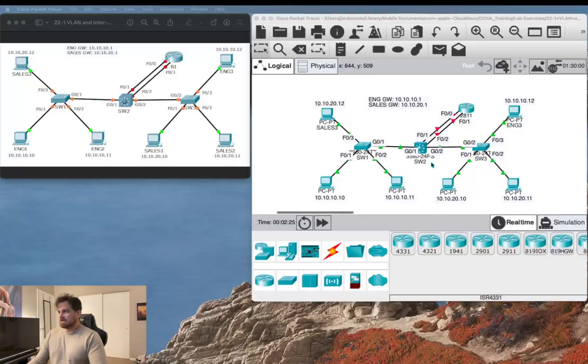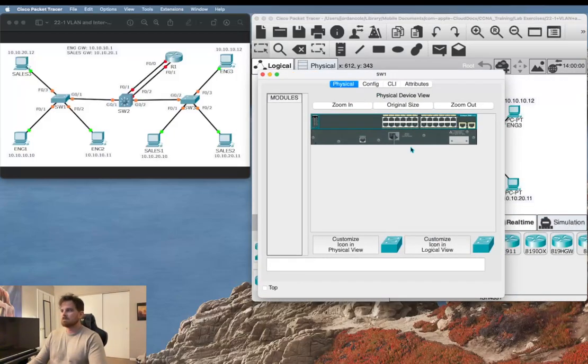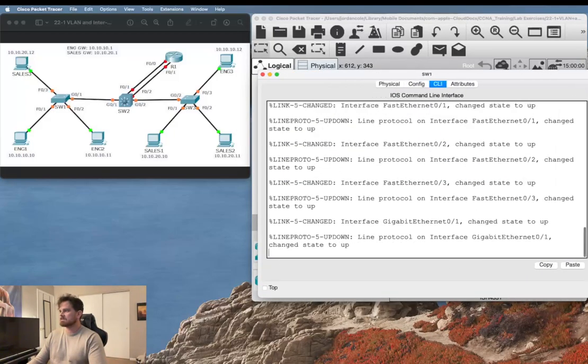But first, what we have to do is configure VTP settings on each one of these three switches. This one's going to be in server mode, this one is going to be transparent, and this one is going to be the client. I'll delve into that a little further as we go about the configuration. But yes, let's get started. So I'm going to open up switch 1 here, and then let's expand this a little bit.